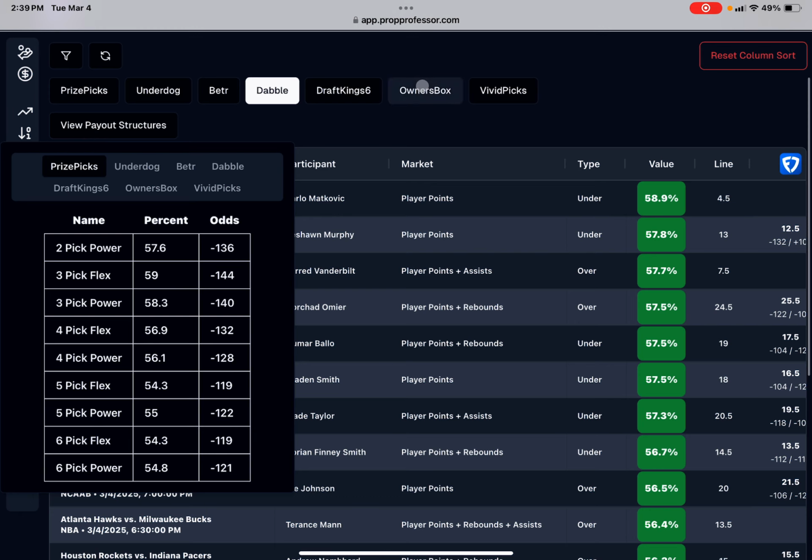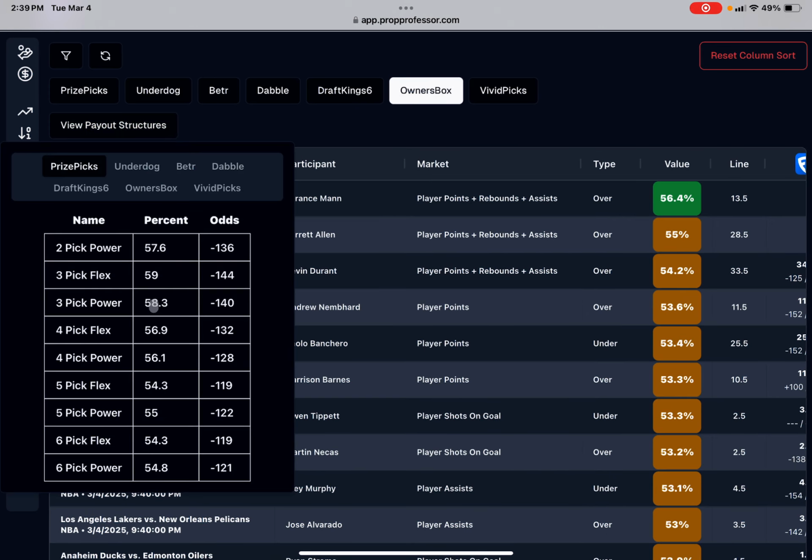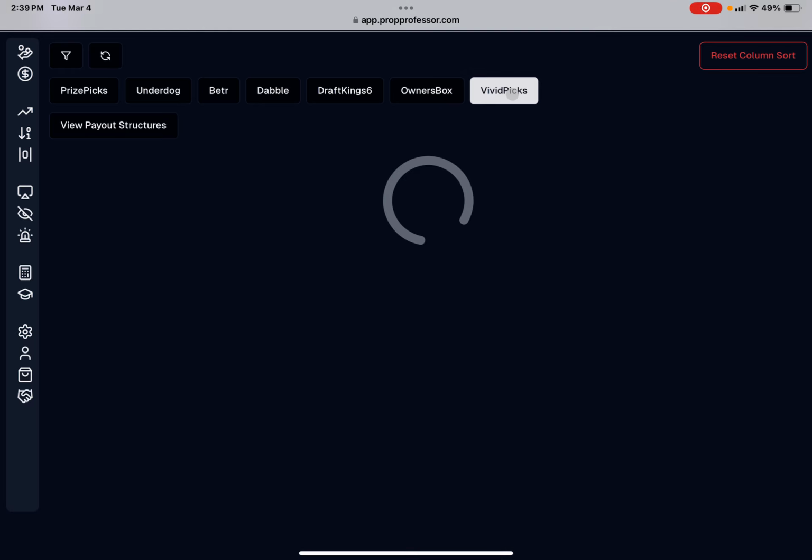Not on PrizePicks. Come here to Owner's Box. I believe, though, looking at their payout structures, this 3-pick power is incorrect. I believe theirs is also minus 122. So I don't know if that's correct. I actually went to the Owner's Box app today, and I put a 3-pick power, and it came out to a minus 122. So that's kind of interesting right there.